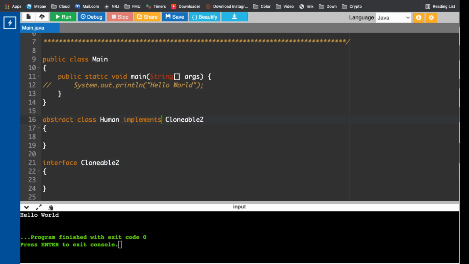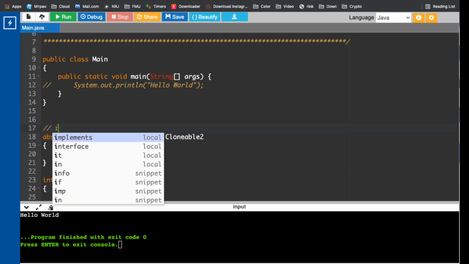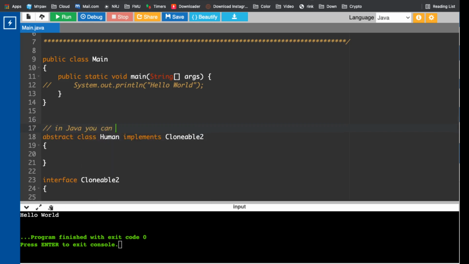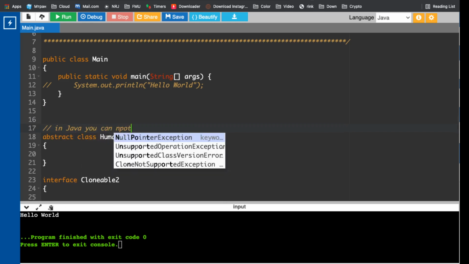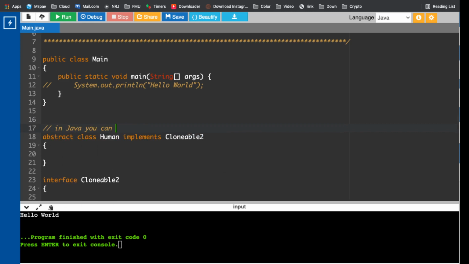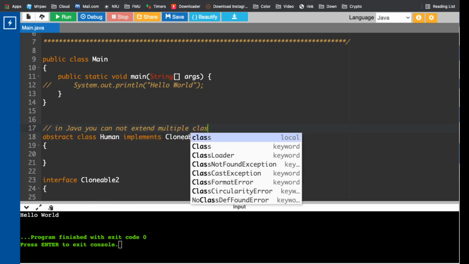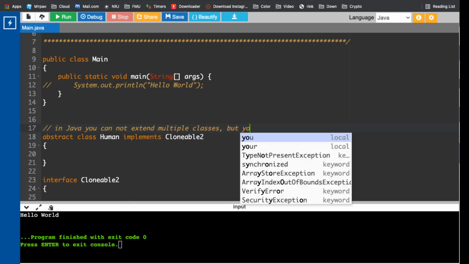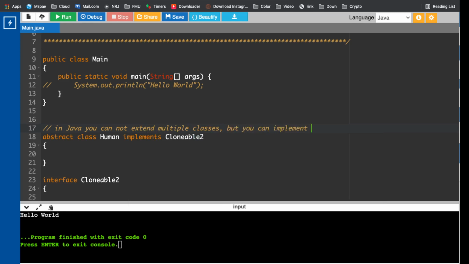Implements. It's another keyword. What's nice about interfaces is that you can implement multiple interfaces. So in Java, a very important point: in Java, you cannot extend multiple classes, but you can implement multiple interfaces.